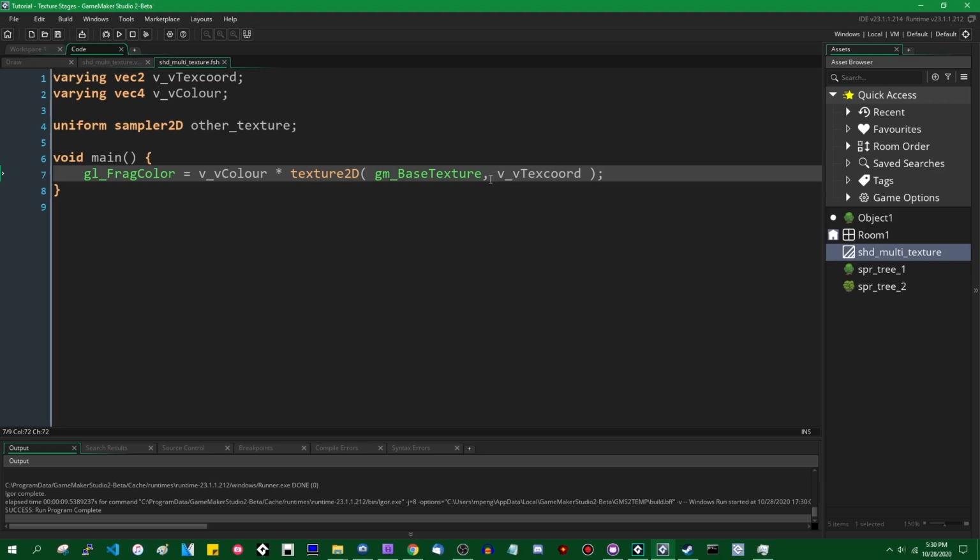As I said, gm_BaseTexture is nothing more than a built-in sampler data type. These spaces on the end of the arguments to the texture2D function always bother me a lot, like more than they should, and I don't know why.